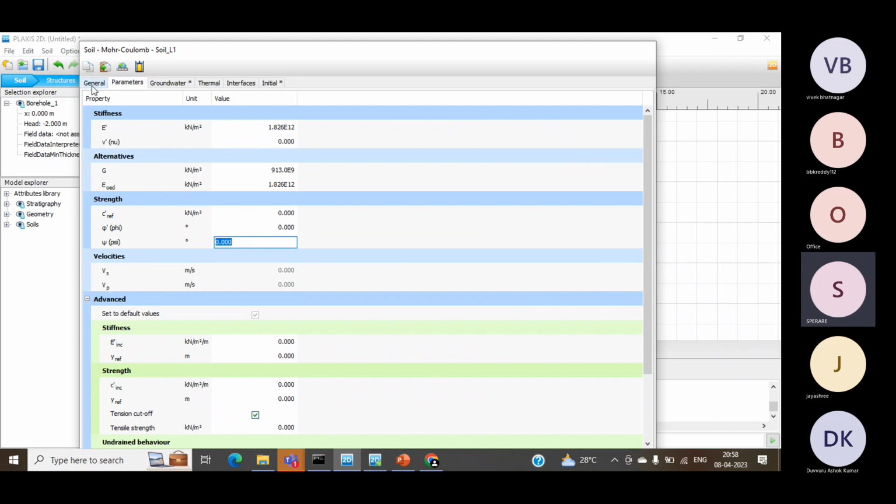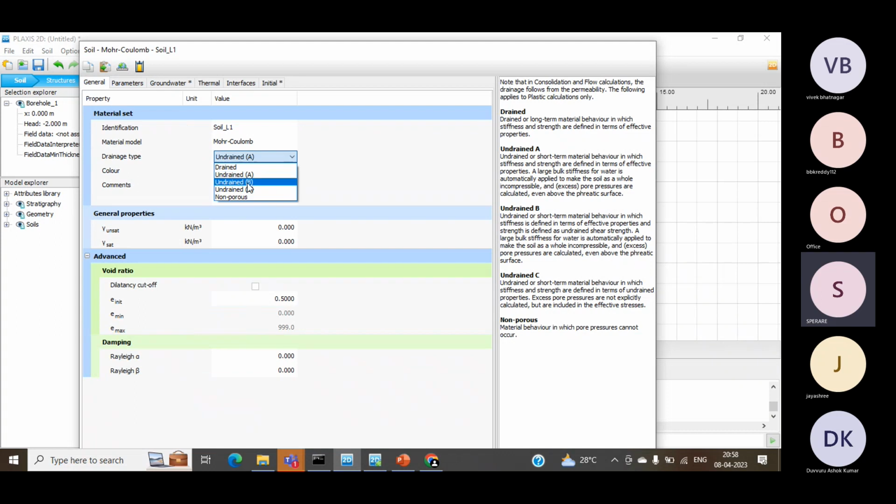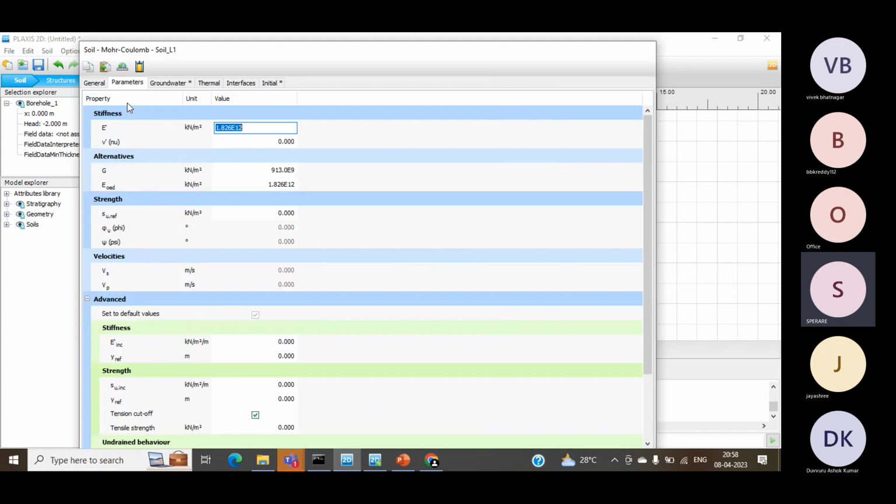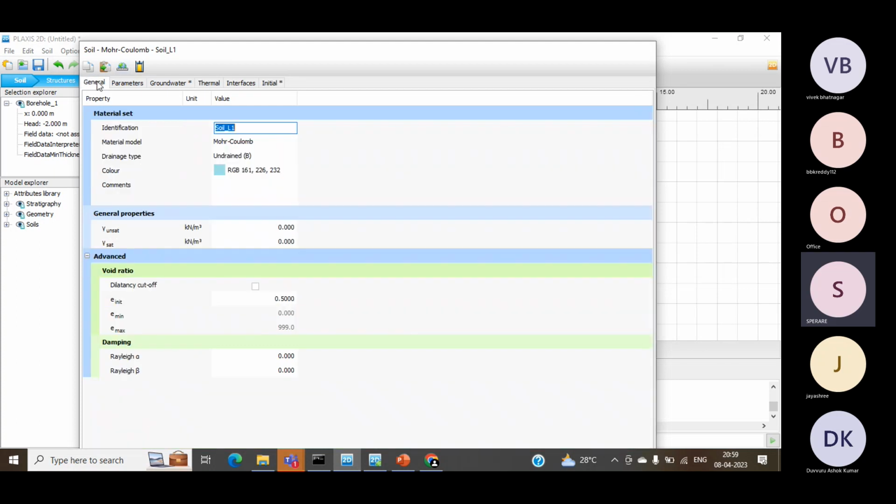But when you come back and select this particular undrained B behavior and go back to the parameters, it asks you for Young's modulus, Poisson's ratio, and then it asks you for undrained shear strength directly. There is no cohesion, friction angle, or dilatancy angle. If you know only the undrained shear strength, then it is forcing you to select only undrained B behavior. Whereas here the Young's modulus and Poisson's ratio are effective properties you are feeding in, and only the strength you are telling in terms of an undrained shear strength.